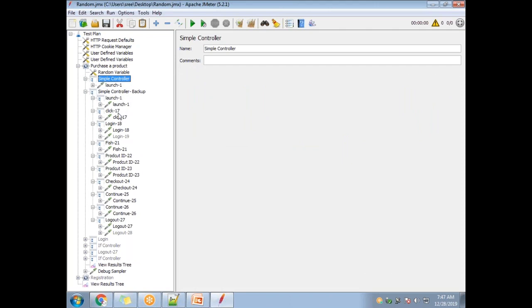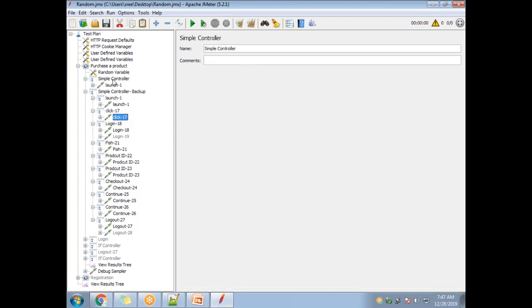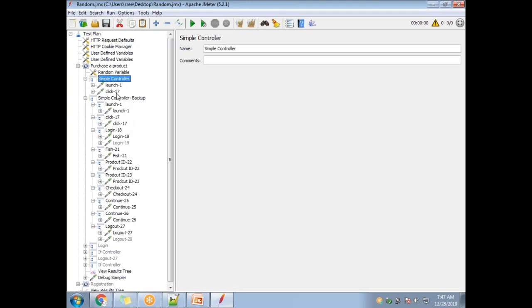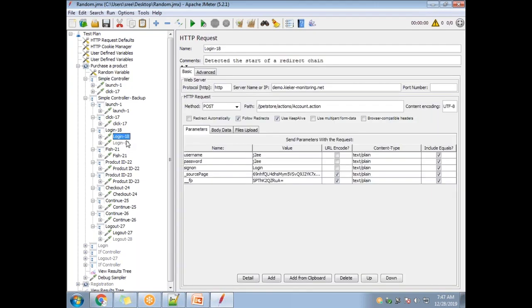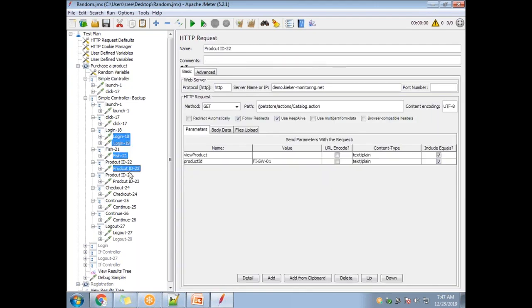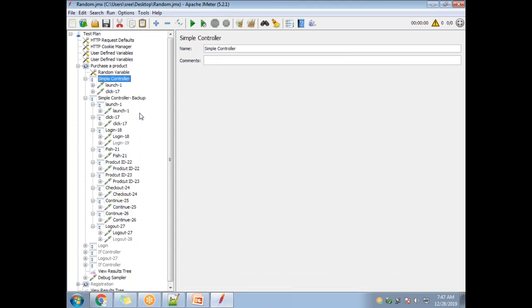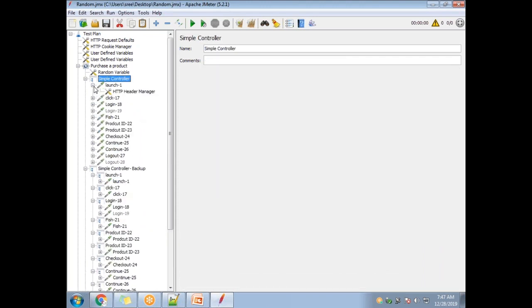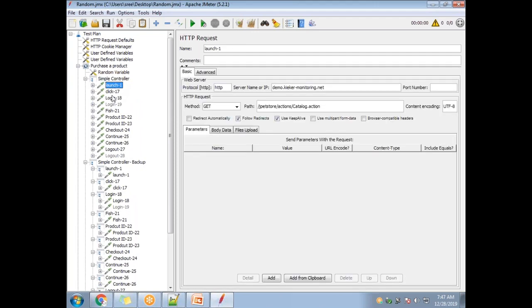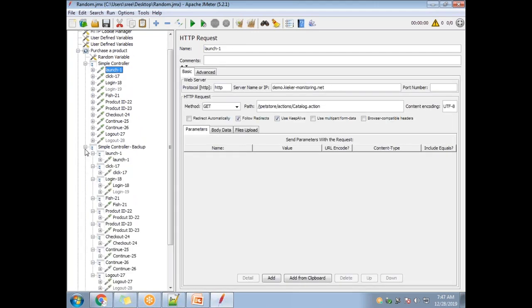Launch is copied, click is copied. Then login. Let me hold control and then try to copy. I can select multiple of them by holding the control button. I've selected all of them. Now I can copy inside this. Wonderful. So directly I have now the samplers. There are no controllers. Why are there no transaction controllers? So that I can explain this concept better.